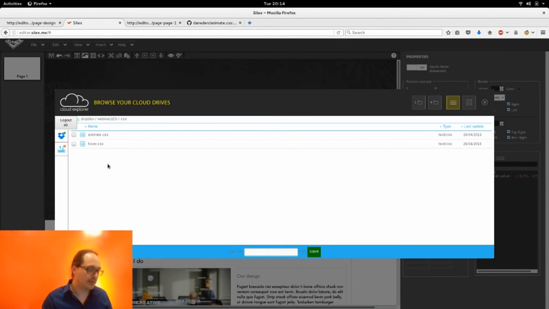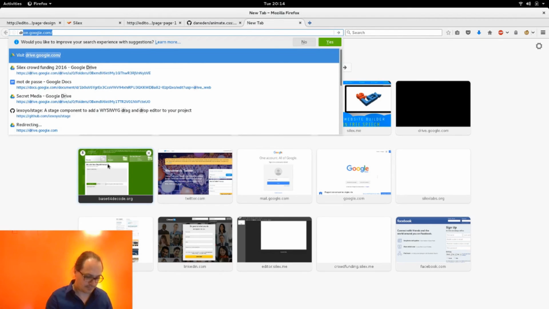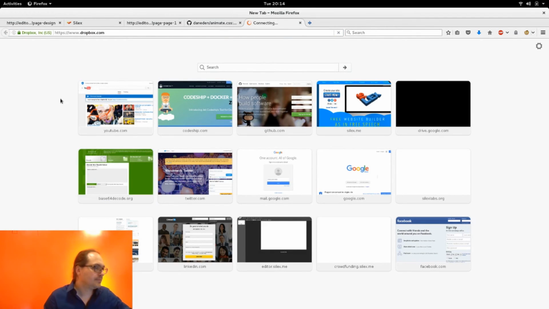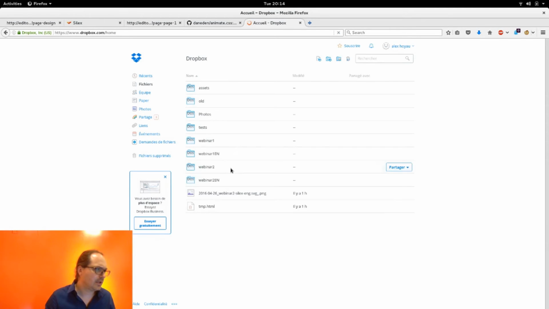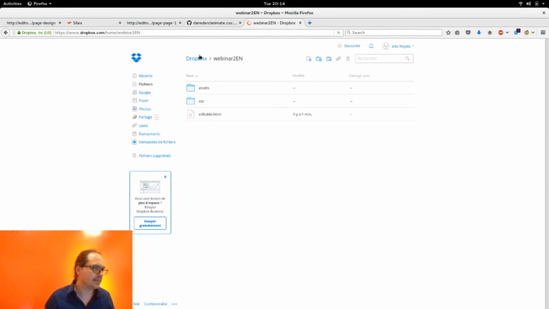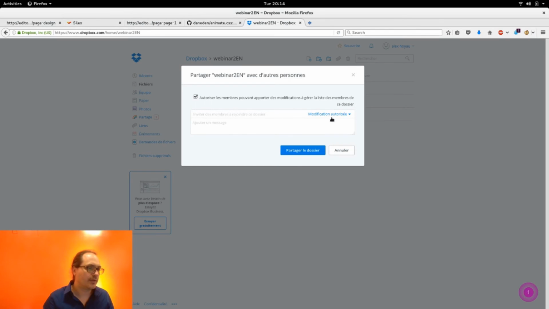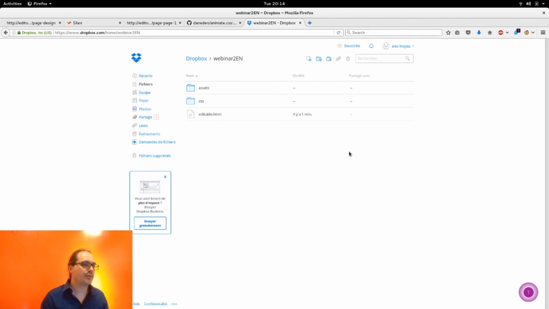For example, in Dropbox, when you go on their website, you can choose the folder we just used, which is Webinar 2, and in English, this one. So that's where we put all our files. You recognize the editable file. And here you can share the folder with anyone you want and work together. When someone changes a file, it will reflect into your Dropbox too, and you will see it in Silex.